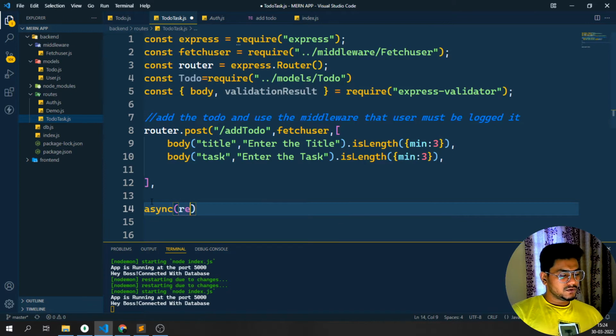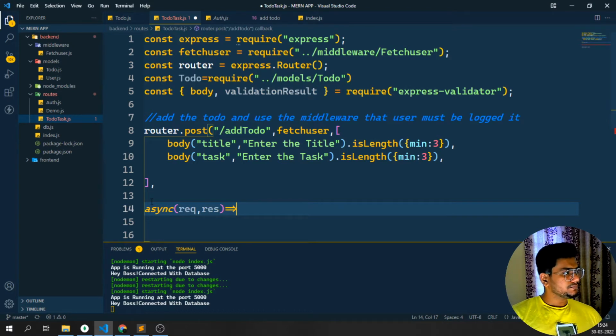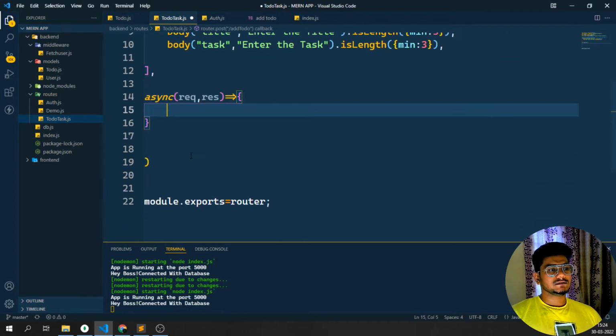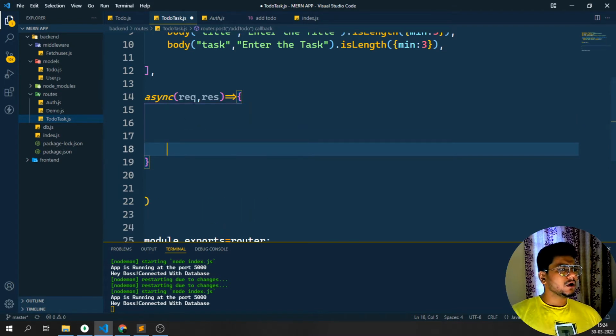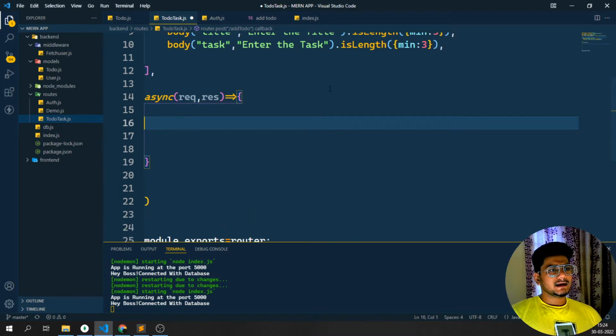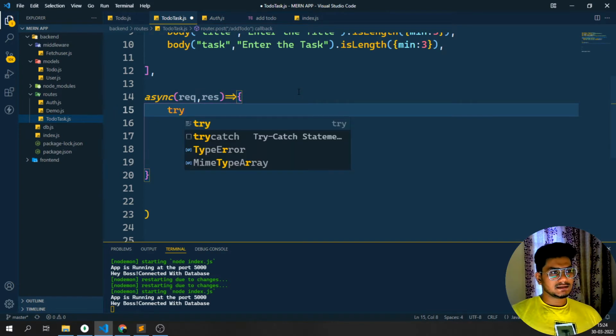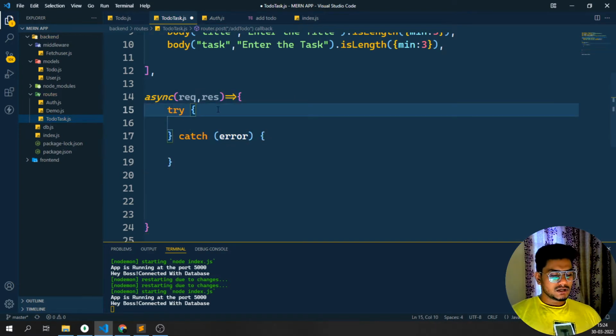So async will be doing what? It will take the request and it will take the particular response, and it will run the particular URL of it. It will just run this particular function. So here what I need to do, once I have got all the stuff, I'll just use the try and catch exception. I'll use the try and catch. So I'll just try now.